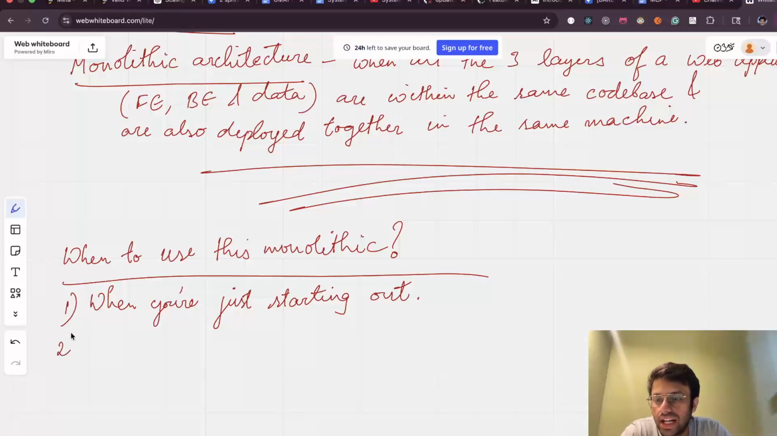When you're starting out, you have a smaller team, a smaller code base, and a smaller number of features. Things are pretty easy, simple, smooth, not too much to maintain. You start with just one machine. You don't have enough money to buy multiple machines and servers for multiple deployments. So you just have a single code base, a single repository, with front end, back end, and database all together, and you deploy all of them together in a single machine.